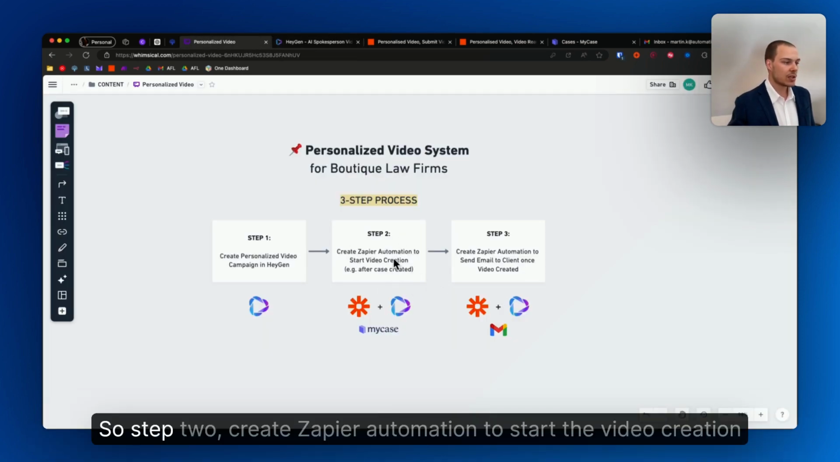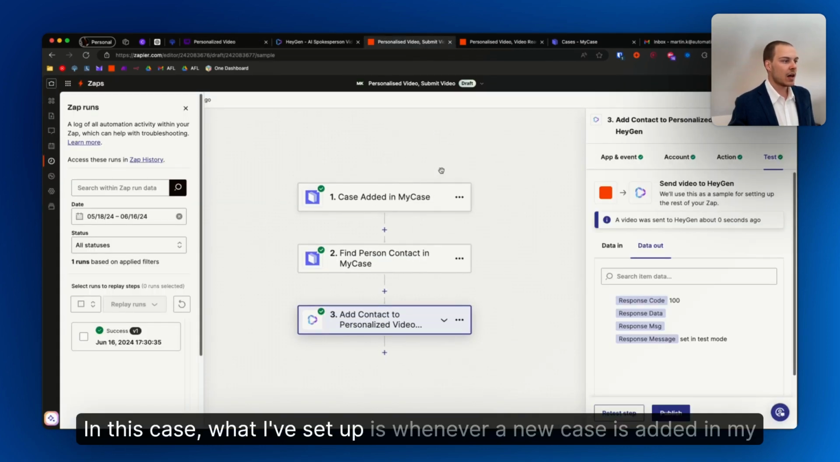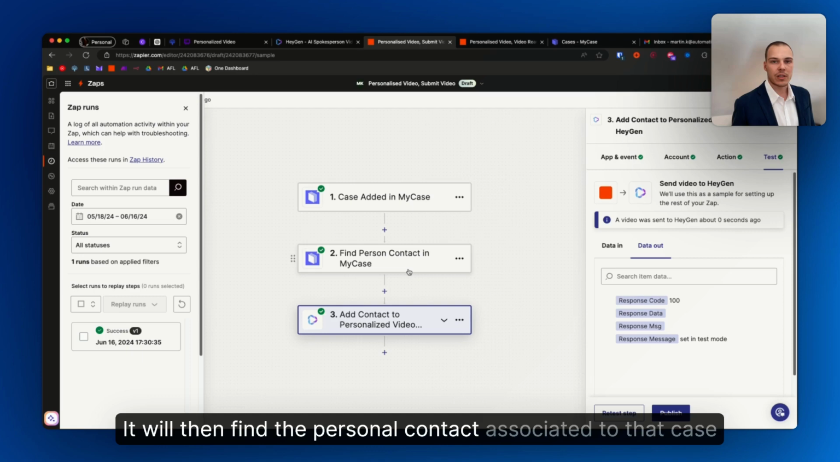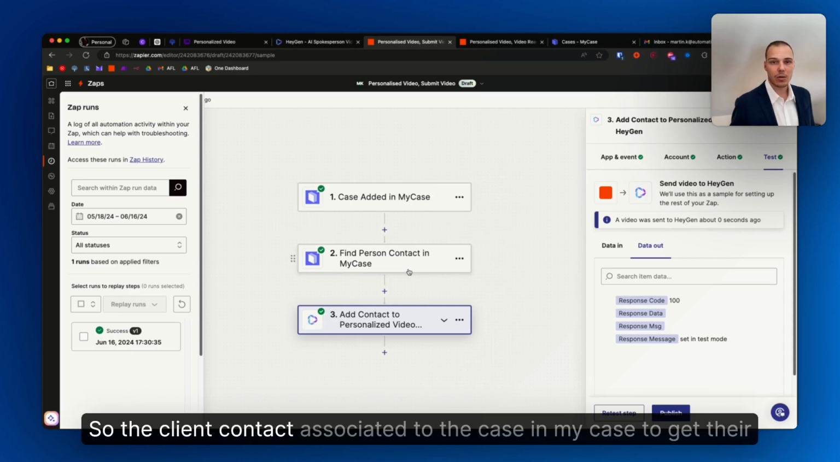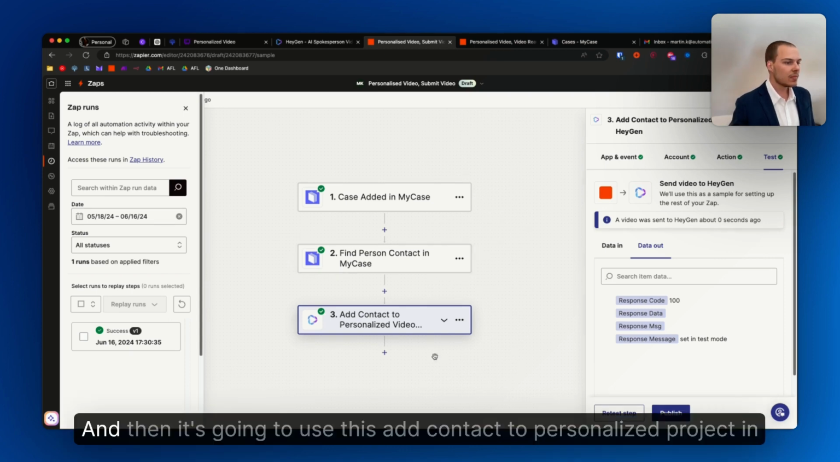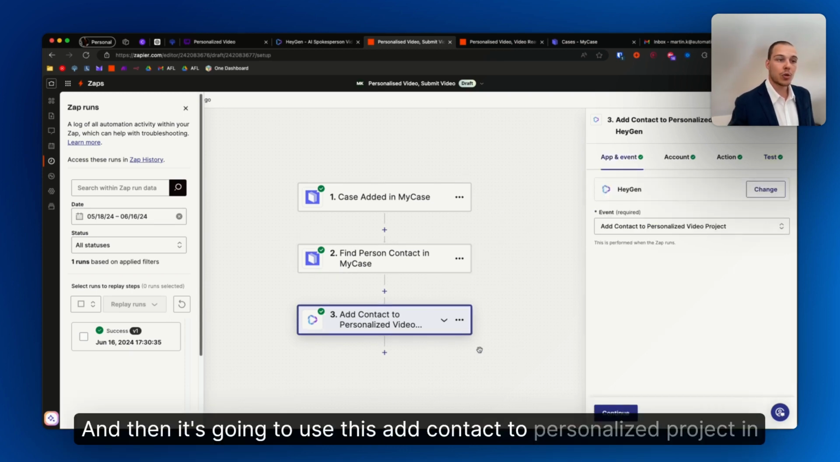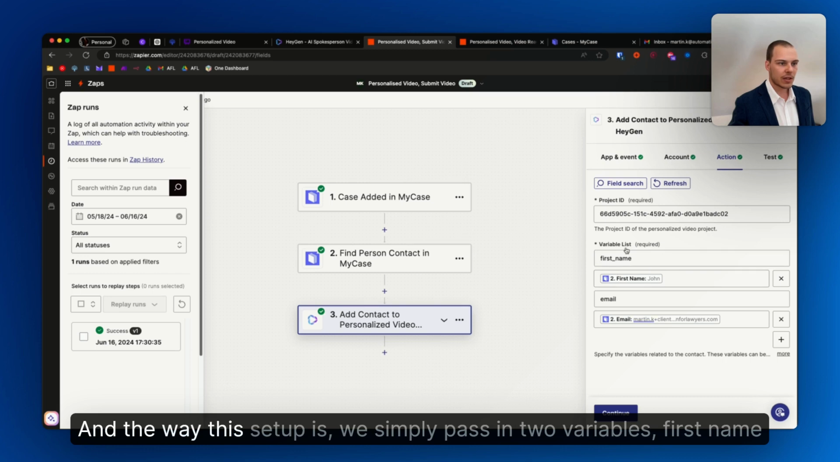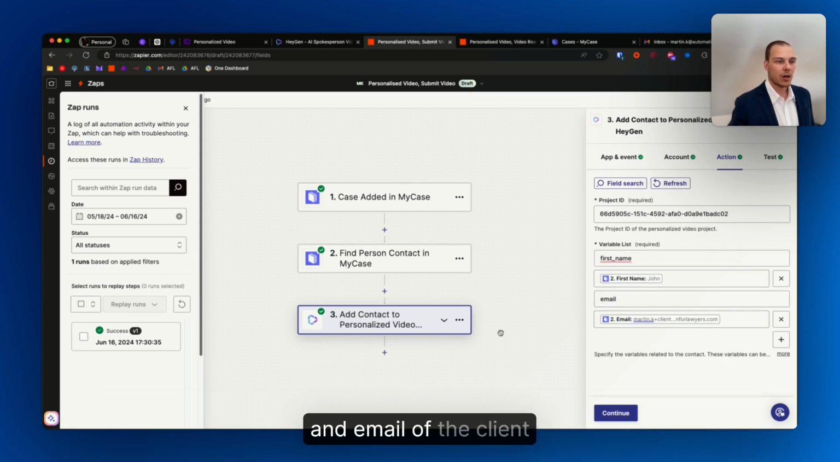and so we can pass on to steps 2 and 3. So step 2, create Zapier automation to start the video creation. In this case, what I've set up is whenever a new case is added in my case, it will trigger the Zapier automation. It will then find the person contact associated to that case, so the client contact associated to the case, to get their first name and email address. And then it's going to use this add contact to personalized video project in HeyGen to pass the first name and the email of the client.